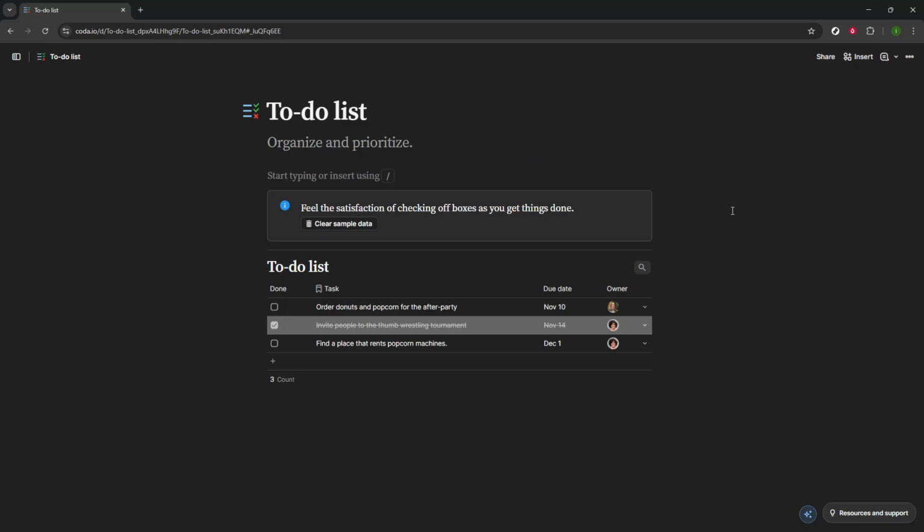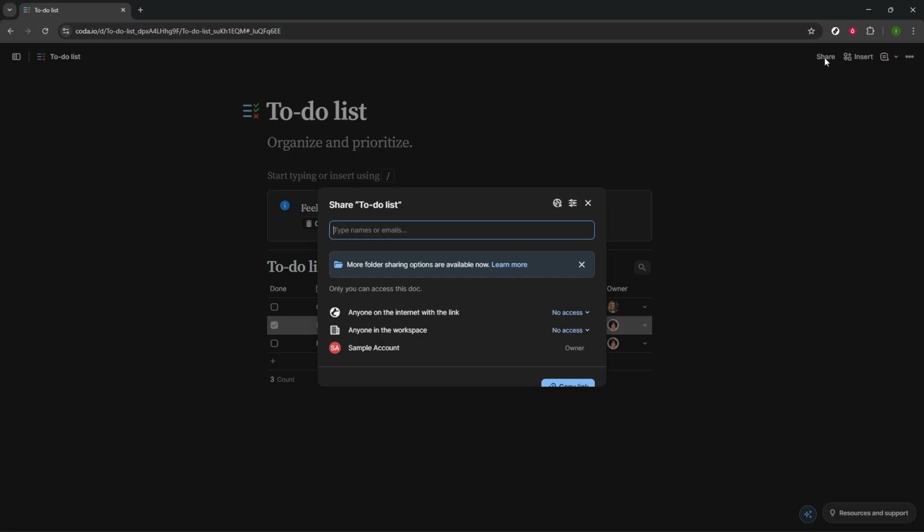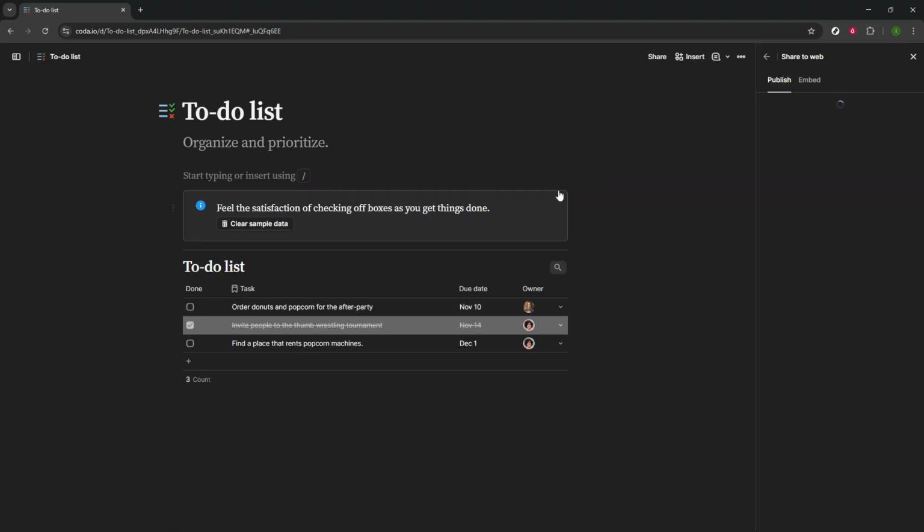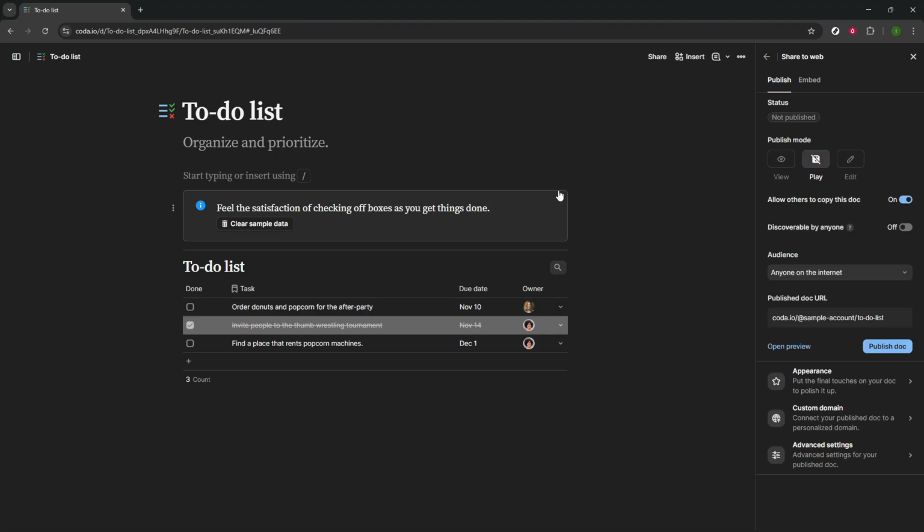With your document open, direct your attention to the top right corner and click on the Share button. This will pull up a shareable link for your document and various privacy settings. But for our purpose now, what you want to do is to look for the option that says Publish or Embed. This option is typically located alongside sharing settings, providing an easy way to make your document public. Proceed by clicking on Publish.